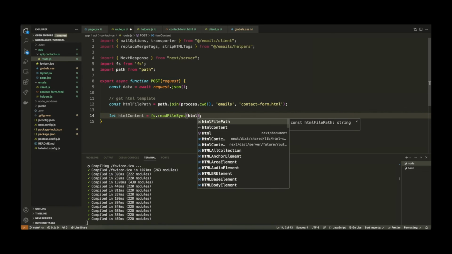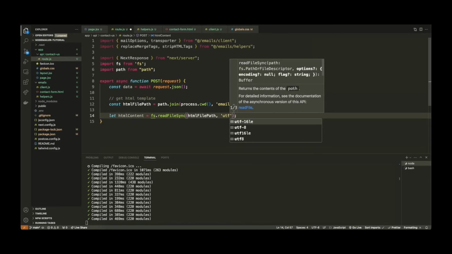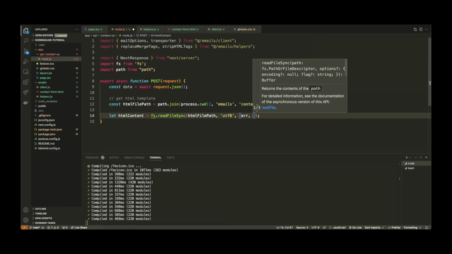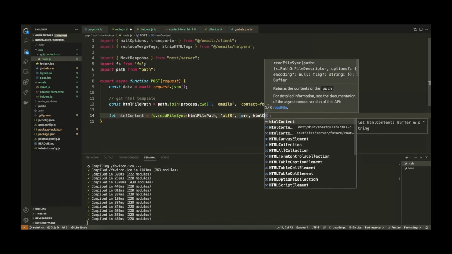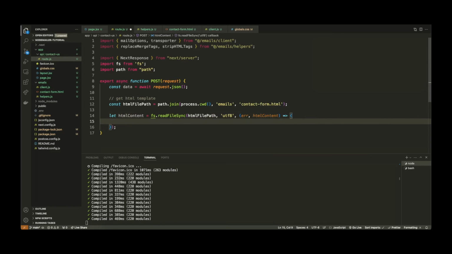Now we're going to pass in the HTML file path as the first parameter, comma. What we need to pass in now is the encoding type. So that's going to be a string of UTF-8 like that, comma. And now we'll need to pass in a callback function. So first we're going to define our parameters. We're going to have an error object in the event that there is an error, and then we're going to have the actual HTML content. And this is going to be an arrow function, which is a callback. So I'll add the curly braces and the arrow, hit enter.